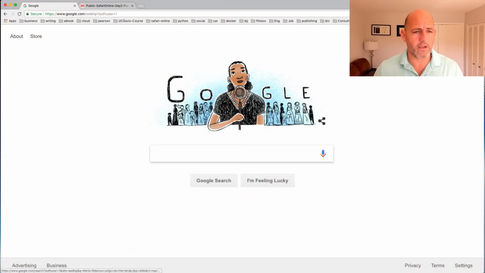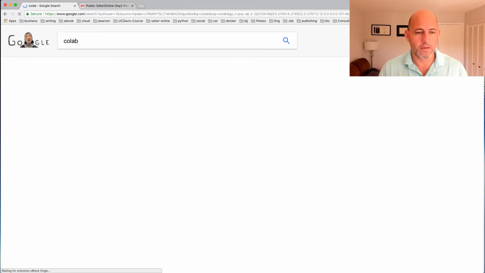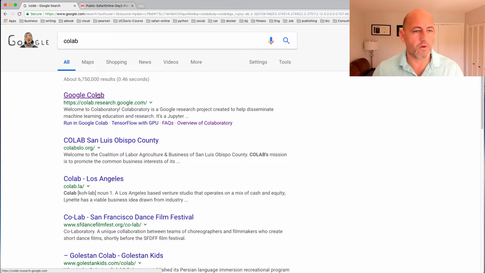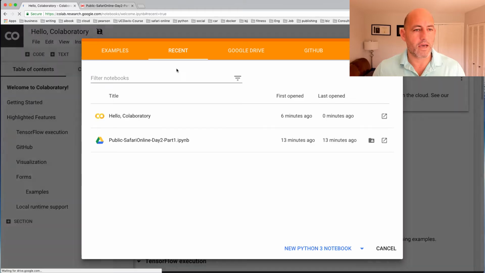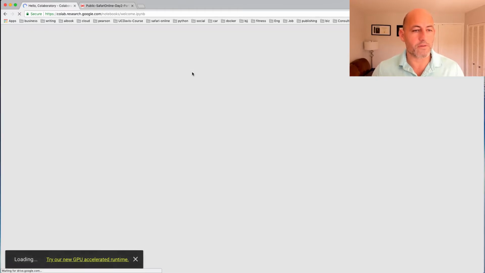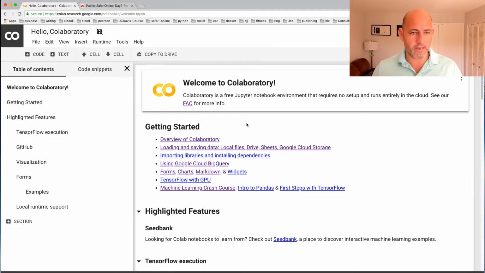If I go here and I Google for Colab, the first link that comes up is what we want. I go through and I look at the sample tutorial. Inside of here, we can see that there's many different features of Colab, including loading and saving files, importing libraries, using Google Cloud BigQuery. You can even run TensorFlow inside of Colab.